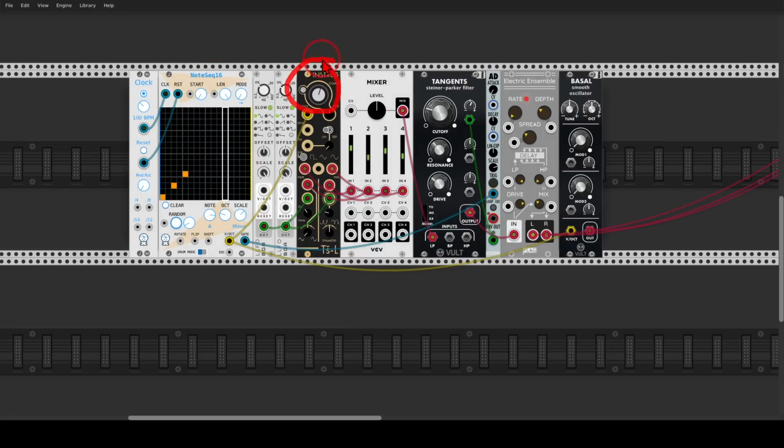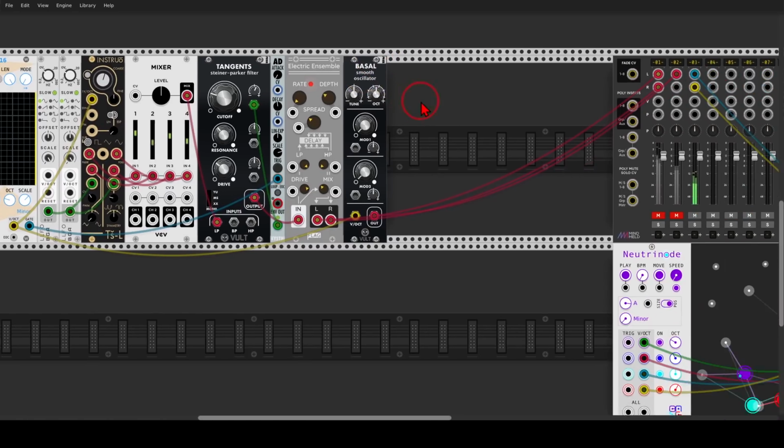This is sequencing the TSL, which I am mixing with the VCV mixer, a few of its waveforms. I'm using again a filter and also chorus. And I have here also Basil from Volt as a sub oscillator.